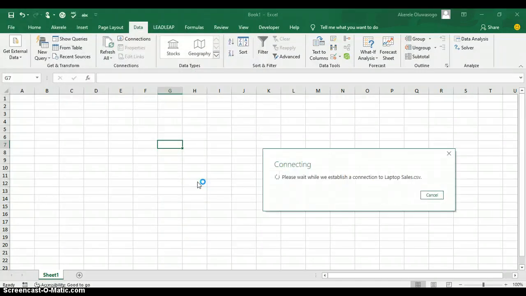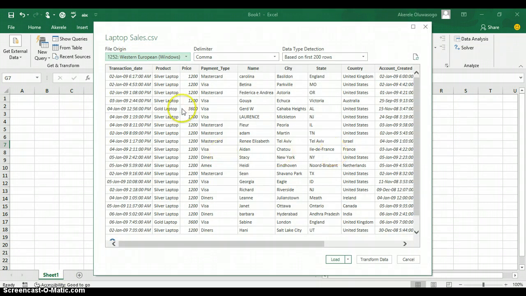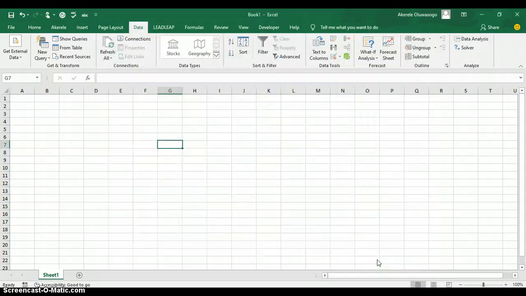You give it a few seconds to establish a connection to your file. Please wait while we establish a connection to the laptop save CSV file. So this is my data. You can see I have my data already. So I'll click on Transform Data to take it directly to the Power Query editor.